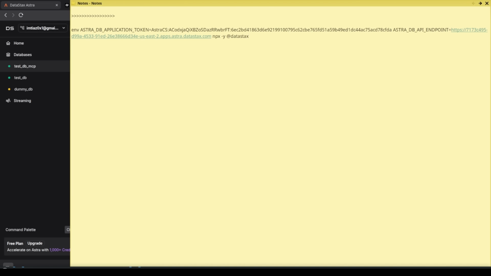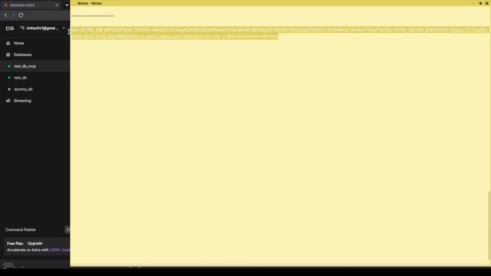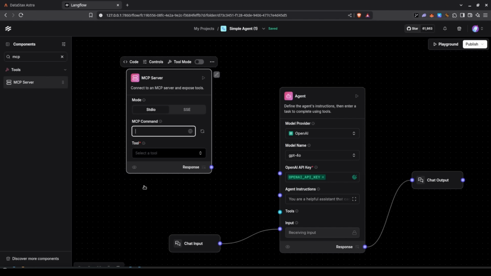So this is the DataStax Astra DB MCP. Copy not the entire thing, but this one, then go to Langflow, paste it, and refresh. It should detect the Astra DB MCP server, and it should reflect, as you can see.